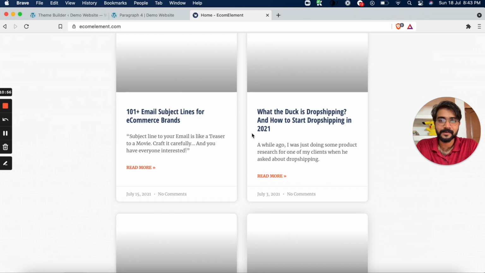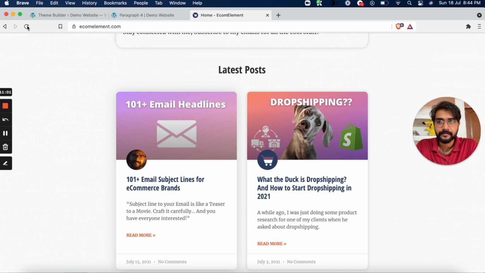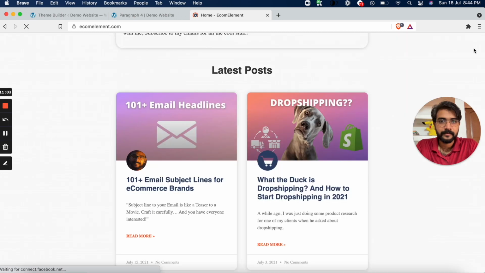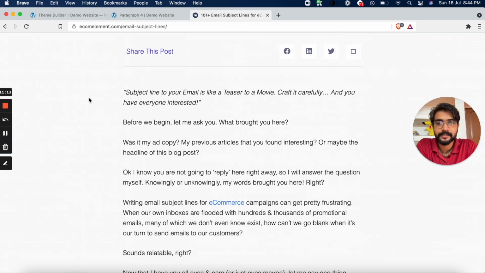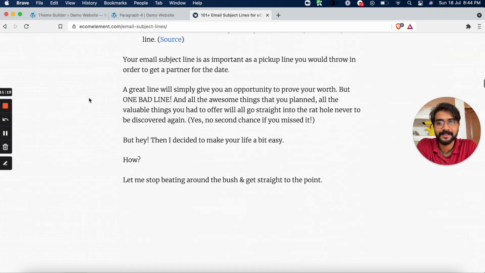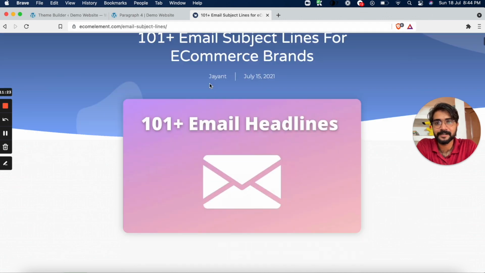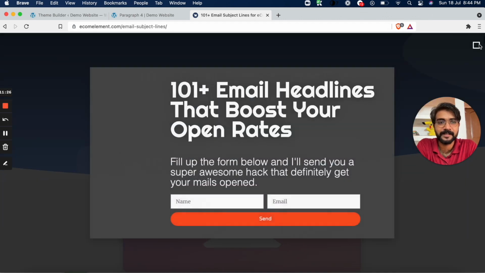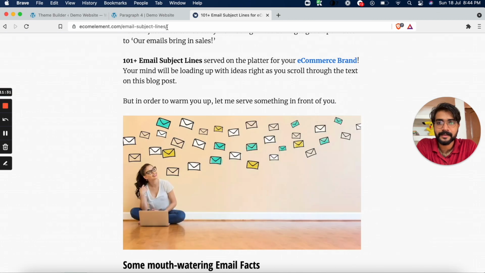Oops, my internet is too slow today. So let's say I open this one, 101 email subject lines. See, I don't have any sidebars because this is very focused and it looks more beautiful when you don't have a sidebar installed. So that's a good thing in my opinion. But in any case, it's totally up to you how you want to see this. You don't need to worry about this thing. And yeah, that's pretty much it.